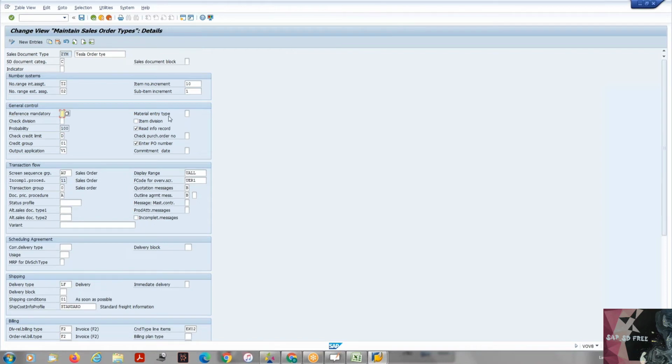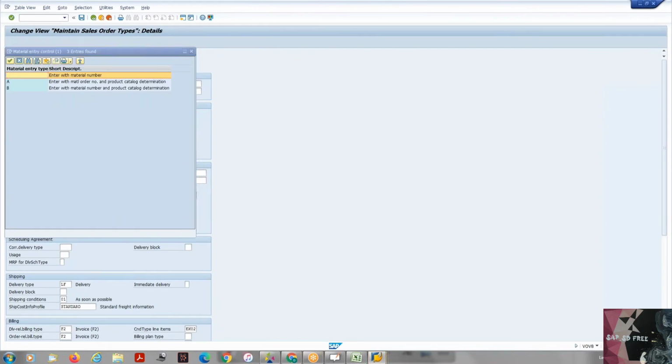Then you have here the material entry type. It's basically like, whenever you are entering a particular material, what is the kind of material that you enter. For example, whenever you're creating a sales order, it's a material number that you will be entering, right? So it's a material number. How is that being controlled? If it is blank, then the system is saying, okay, whatever you're entering is a material number.